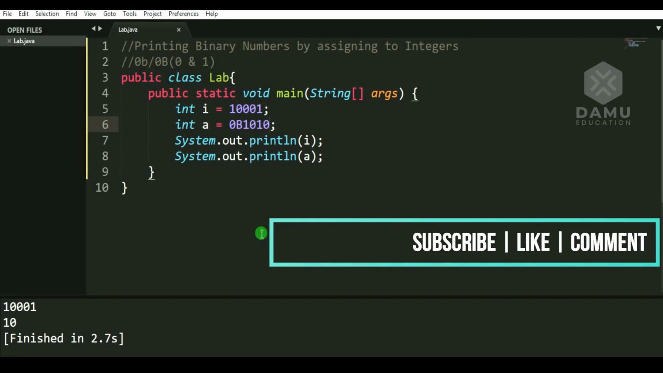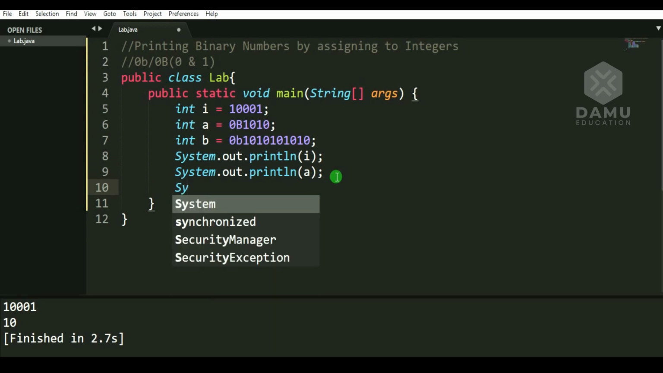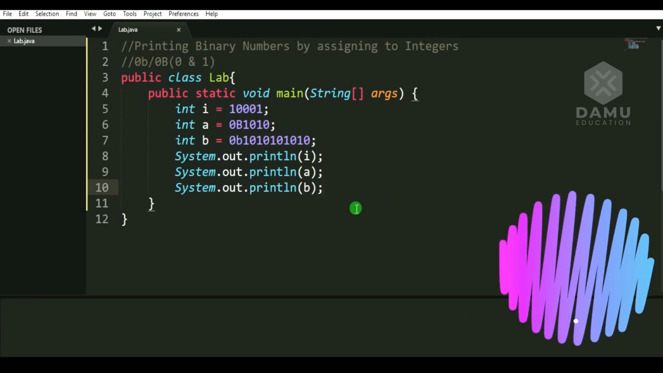Then next, we are going to print another one. So int b will be equal to 0b10101010. Then we are going to check the value of this. It might take long or int or float, then println with b. Then we're going to check this. So it is 682. So for that, the integer is 682.